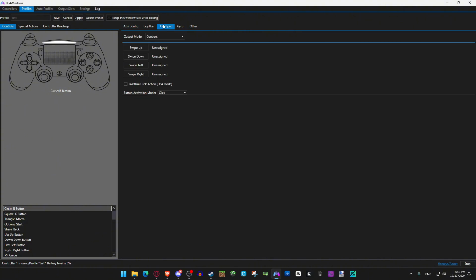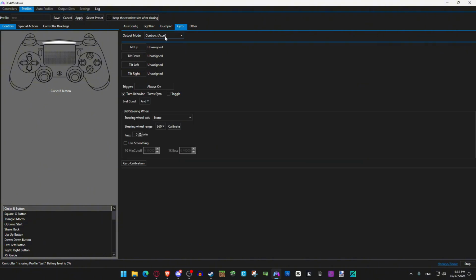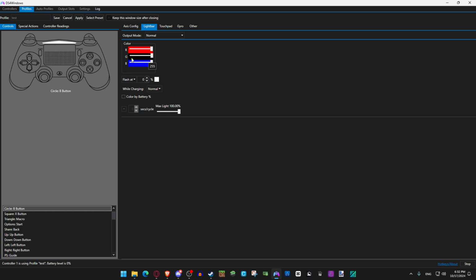I think for some people, you're going to have to do touchpad, and because it's sometimes on mouse by default, you're going to want to put that on controls. And gyro, obviously have this off unless you hate yourself. And you can do cool custom things, so you can make this rainbow. If you're playing wireless, I would not do that because it will drain your battery on the controller.